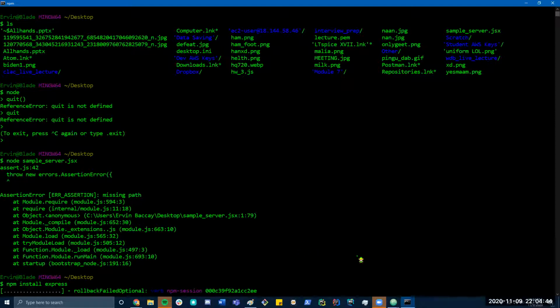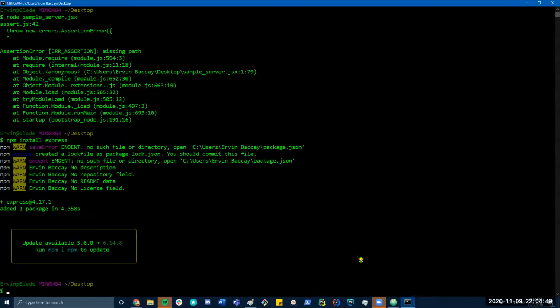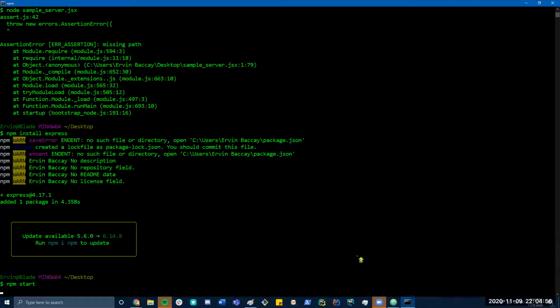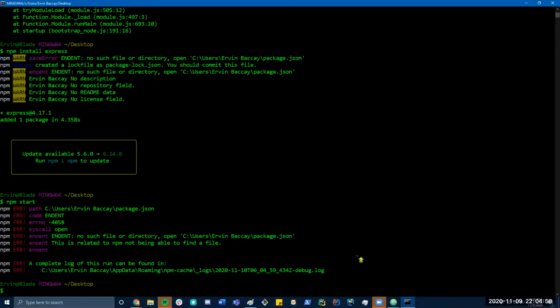Also, just curious, have you learned about NPM yet? Or that sort of thing? In the front end before? Yes, okay, cool.